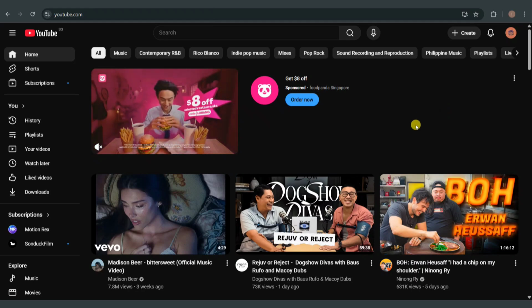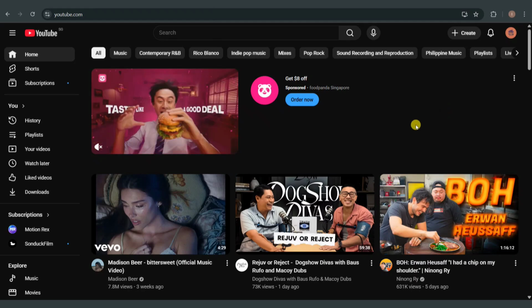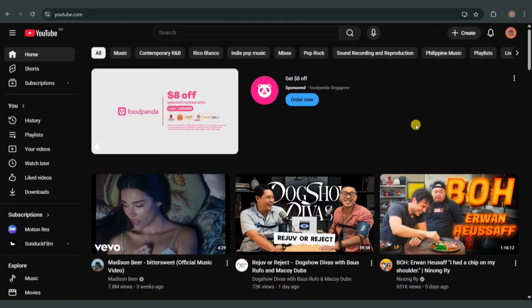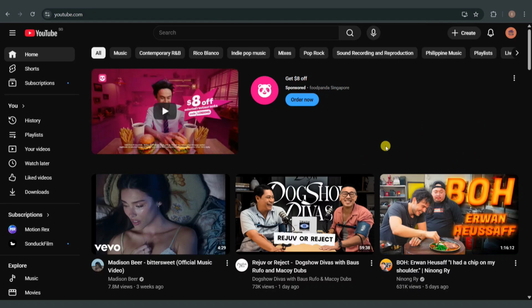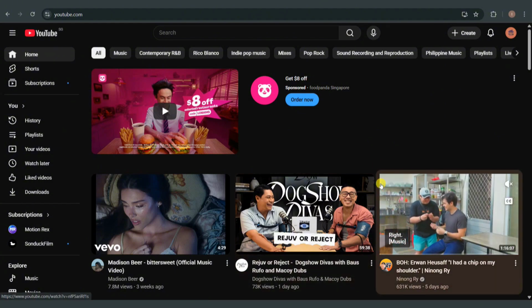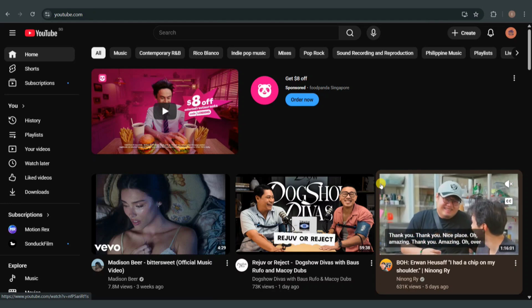YouTube error 153 video player configuration error. So, error 153 typically appears when trying to play a YouTube video, especially embedded ones, and reads video player configuration error 153. It's most common in mobile apps, embedded videos on websites using the YouTube iframe API, web views, and hybrid apps.